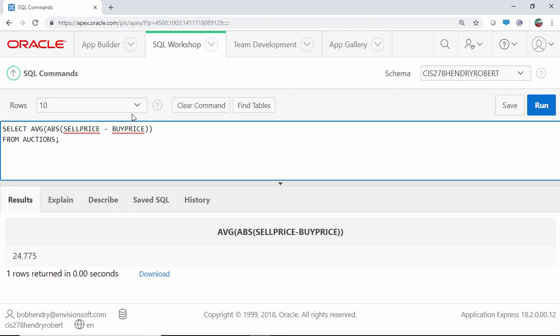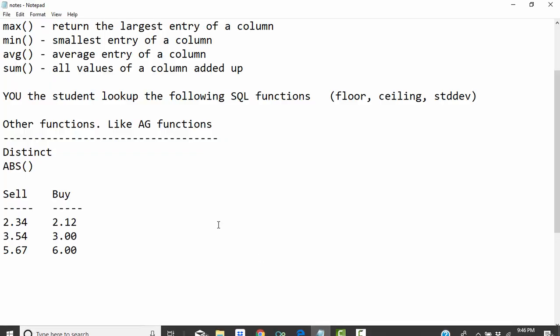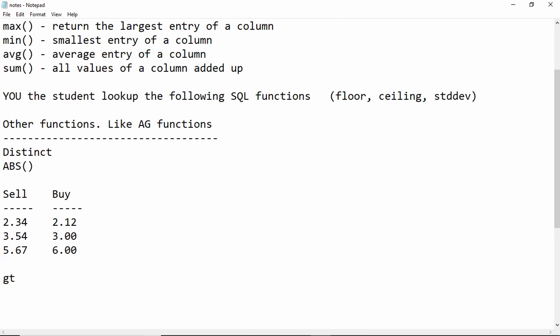Let me show you a couple more things with this. There is another function called greatest and least. Let's just say, for example, I'm going to put in here greatest is a function and least is a function. Now again, kind of aggregate functions, but not really. If I want to look at the greatest between two values, I'll use a greatest function. If I want to look at the least between two values, I'll look at the least function.